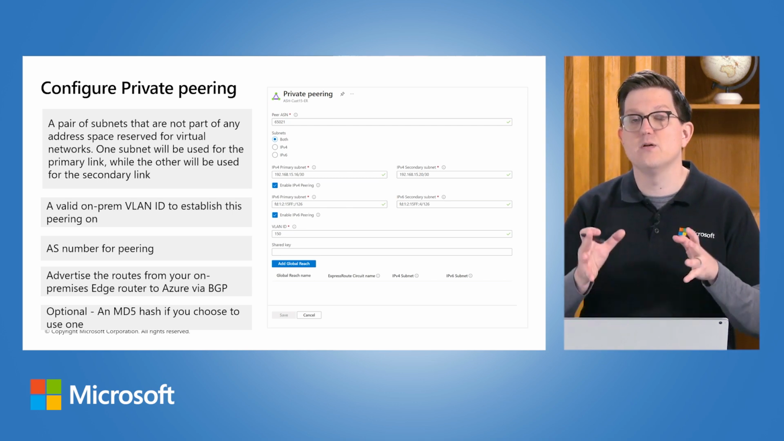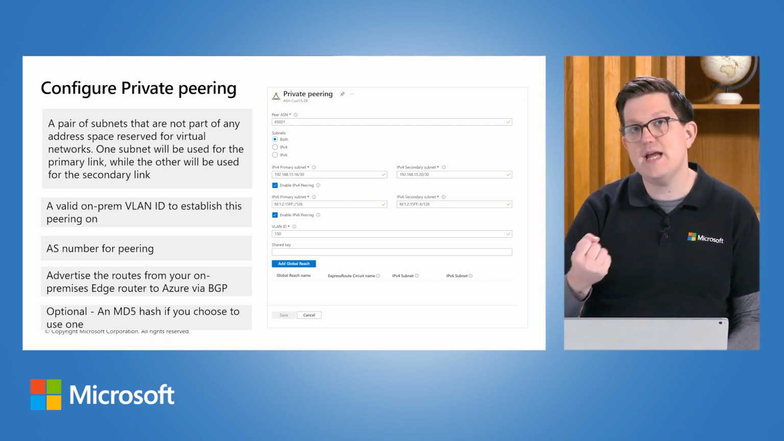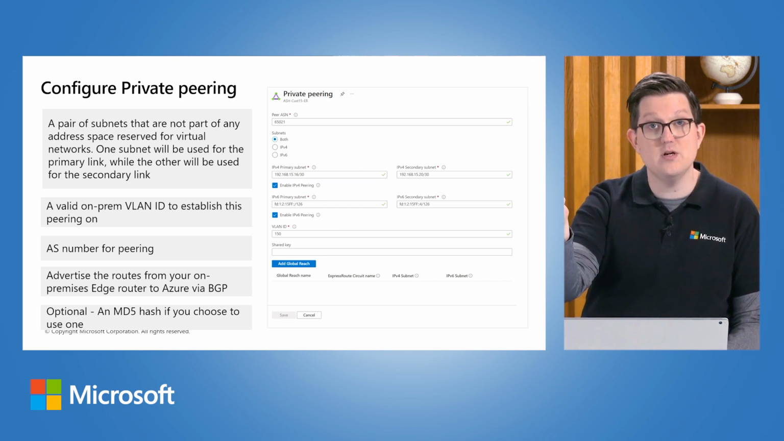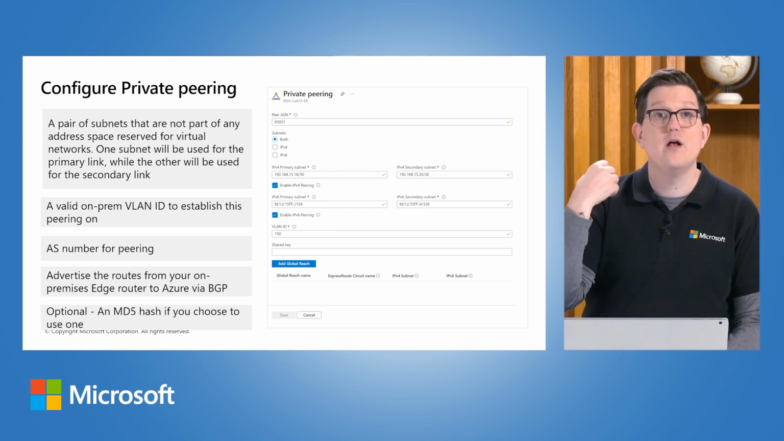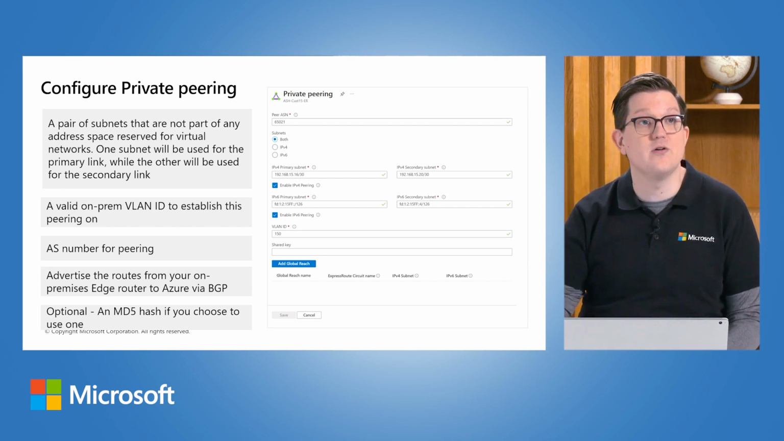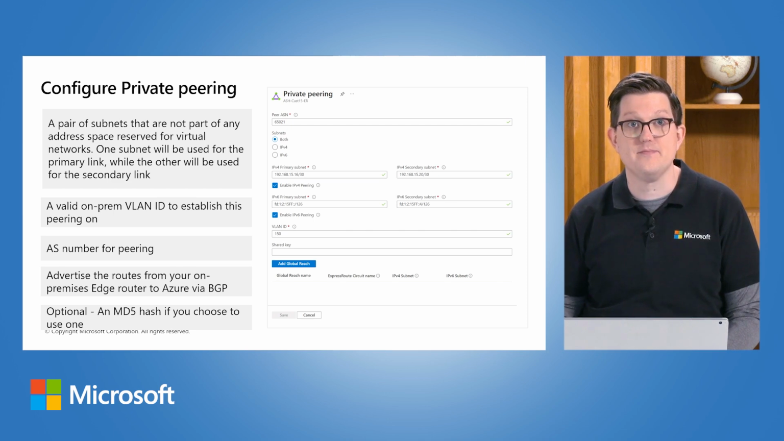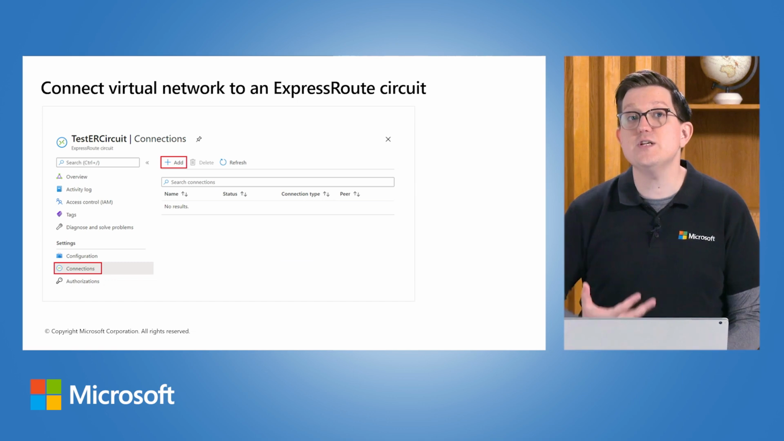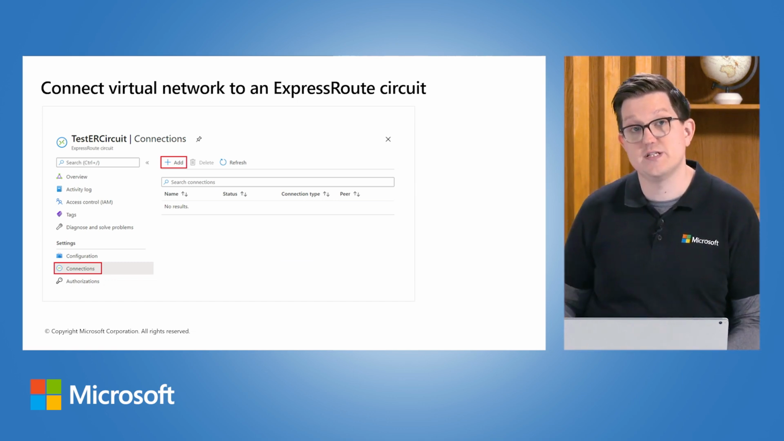Ultimately, the goal here when we are setting up the peering is to create a package in a border gateway protocol community that we can then pass along back to our on-premises devices so they know what is actually located up in Azure. Now, once you have this private peering established, we just need to go through and actually do the connection itself.